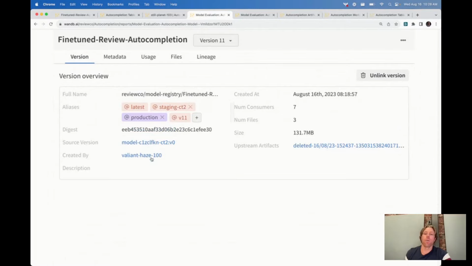And so one thing you're going to note is that production is actually in a different color. For aliases that you're going to tie to webhooks and other automations, you probably don't want every member of the team to have the ability to move a model into production. So this is protected, and since I'm an admin for the model registry, I was able to add that alias, which is triggering that webhook to fire.